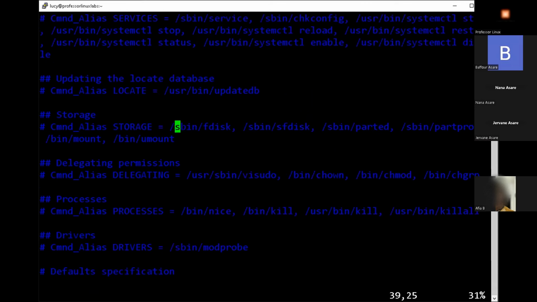If I did the storage one, I'm allowed to run fdisk, sfdisk, parted, partprobe, the mount command, and the umount command. You can also add more commands here, like if you have more storage commands. All that means is that when we give the user access to the storage alias, which is the name, we're allowing all these other commands to run. But when we put all, that means every single command that's allowed is allowed. That's all that means.